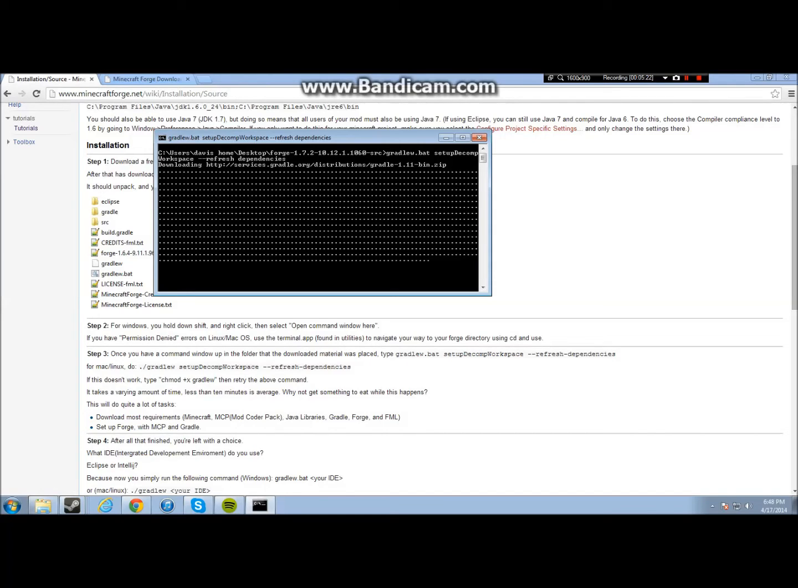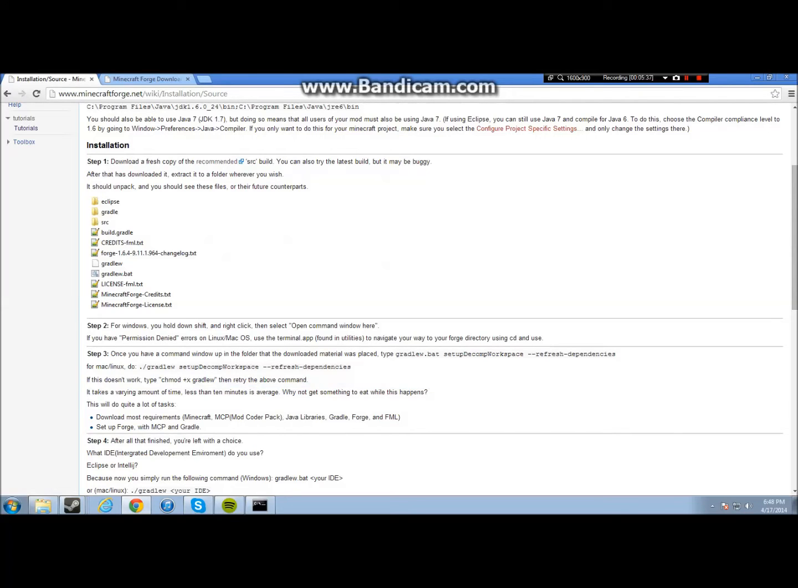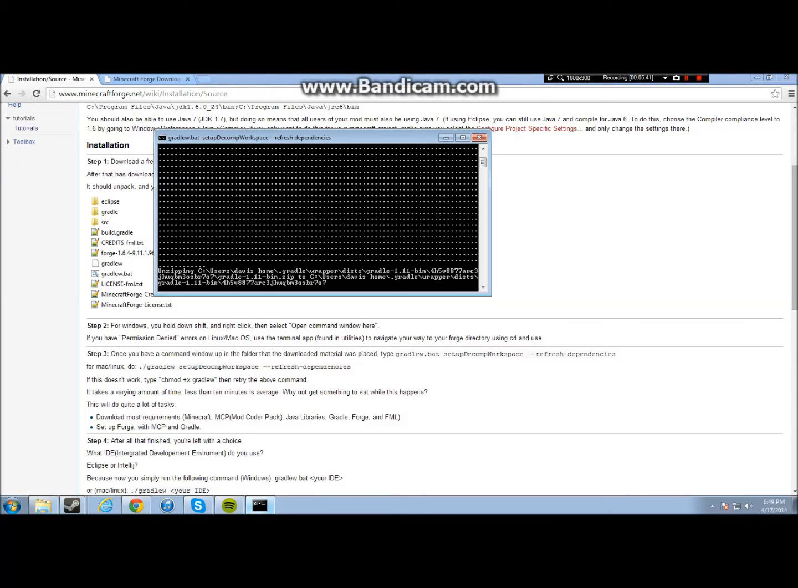And if that does not work, type chmod space +x space gradlew, and then retry the command I just said. And I'm basically just reading this to you guys right here because this is very, very accurate, and this is from Forge itself, so these people know what they're talking about.